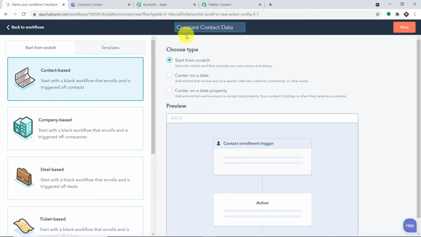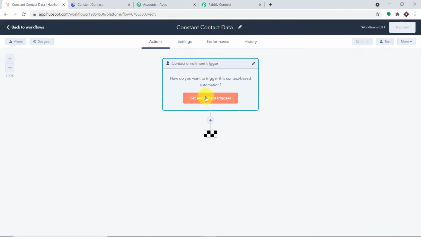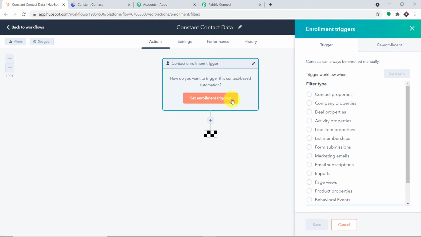Constant Contact data. So basically we have to select a choice: start from scratch, or center on a date property. We are going to start from scratch, so let me just click on next. Okay, now we have to set up the trigger. We just click on set enrollment trigger.